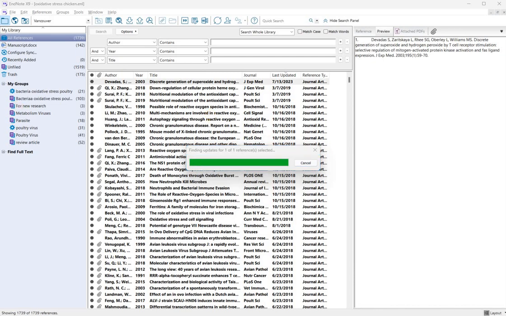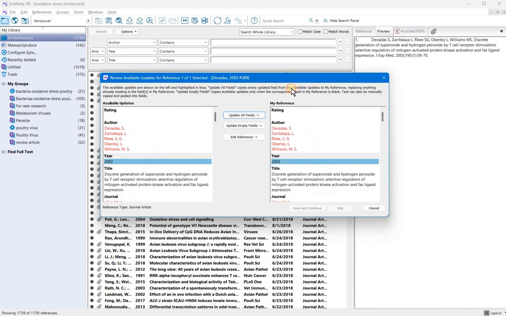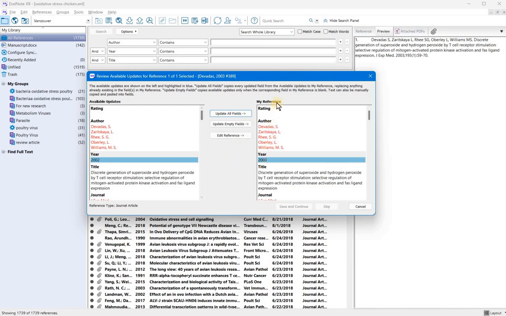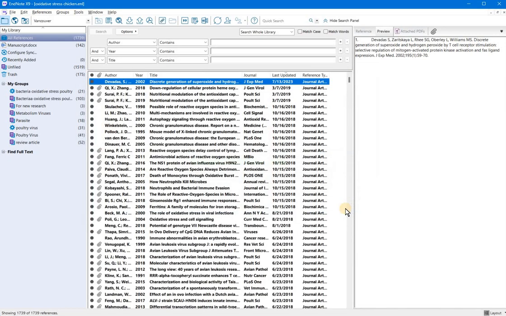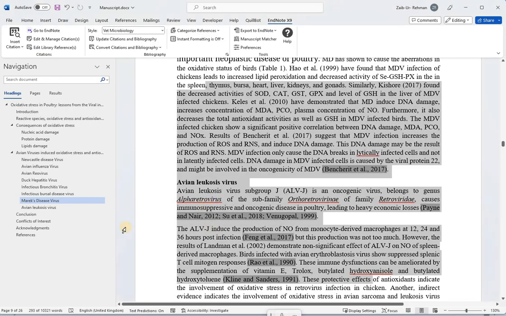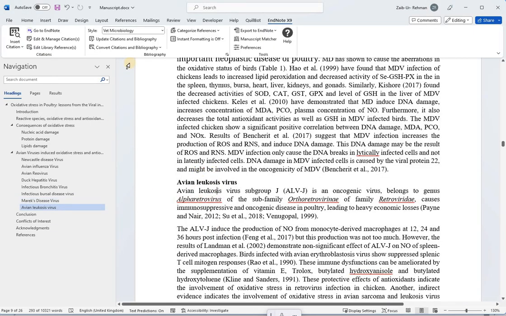It will search from here. Here you can see a new window pops up, and here are my references, and here is the available update. If I want to update all fields, I can. If I want to update empty fields, then I can. If I want to edit the reference, then I can. In this case, I want to update all fields, and here you can see the reference is updated. Here at the end, I'm searching the reference Devdas.